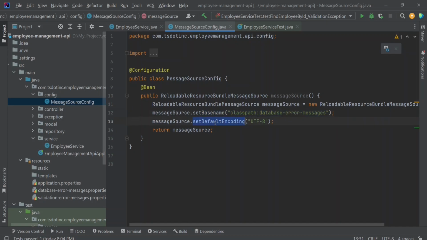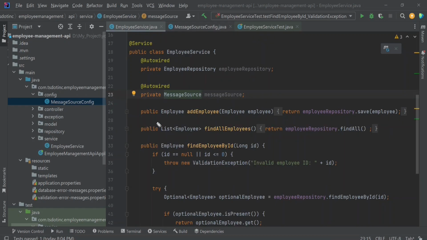Next one is set default encoding UTF-8. This configuration sets the default encoding for error message properties, ensuring that message properties are interpreted with the UTF-8 encoding suitable for handling various character sets. Now let's see why use it in employee service.